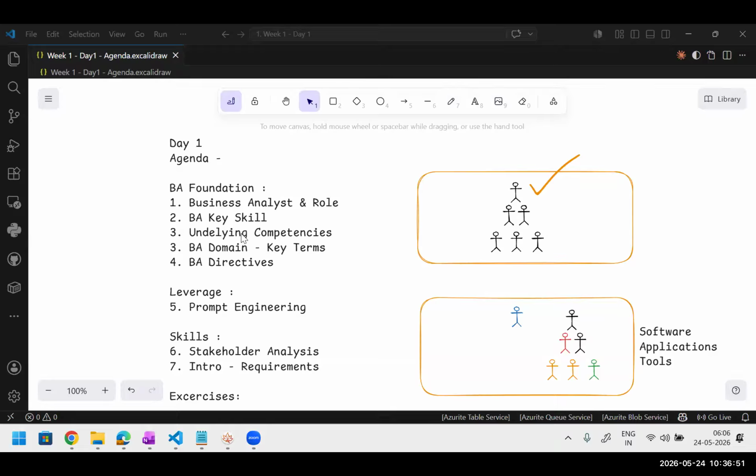Just wanted to cover three parts, like the foundations, BA foundational concepts. Let's understand who is a business analyst, what business analysis is all about, the role and the key skills required, and the underlying competencies in terms of analytical thinking, decision making, and all those underlying competencies at a high level.